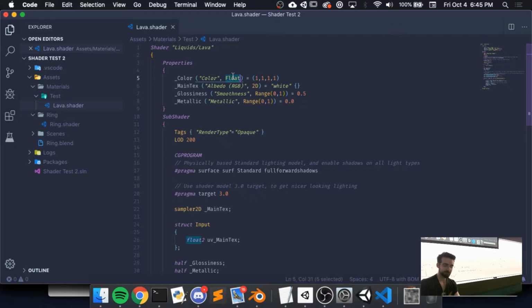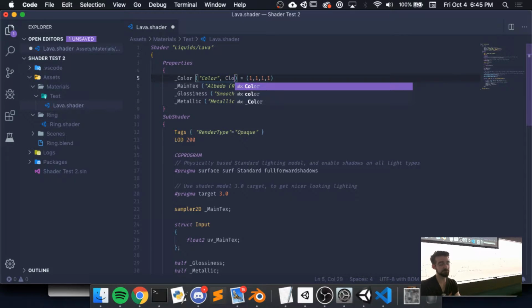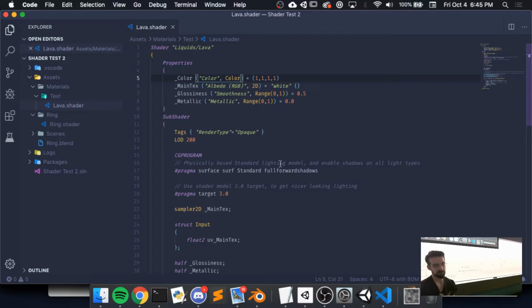So this is exclusively for the sake of you editing. So you're saying, okay, I have a variable called color. It should be called this in the inspector window. It should be a color picker in the inspector window. And it should start with white, right? White is 1 on the R, 1 on the B, 1 on the G, and then 1 on the alpha.